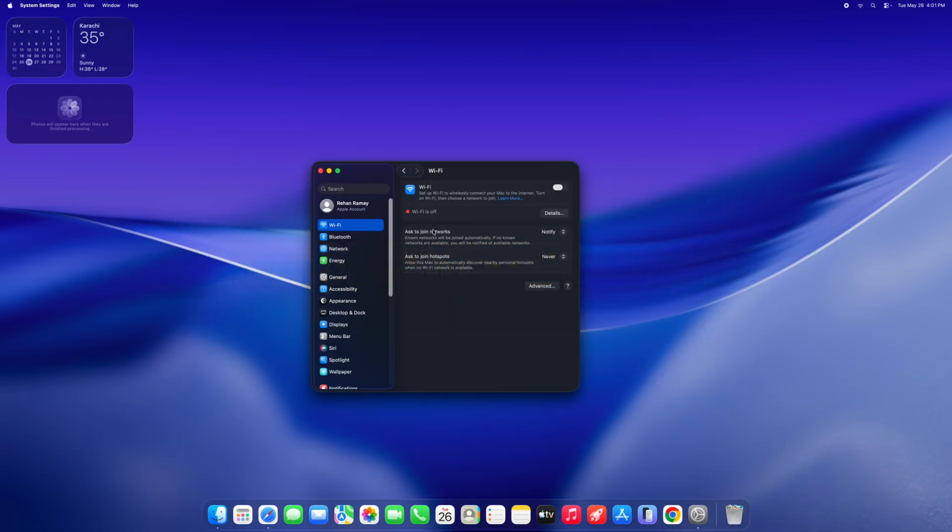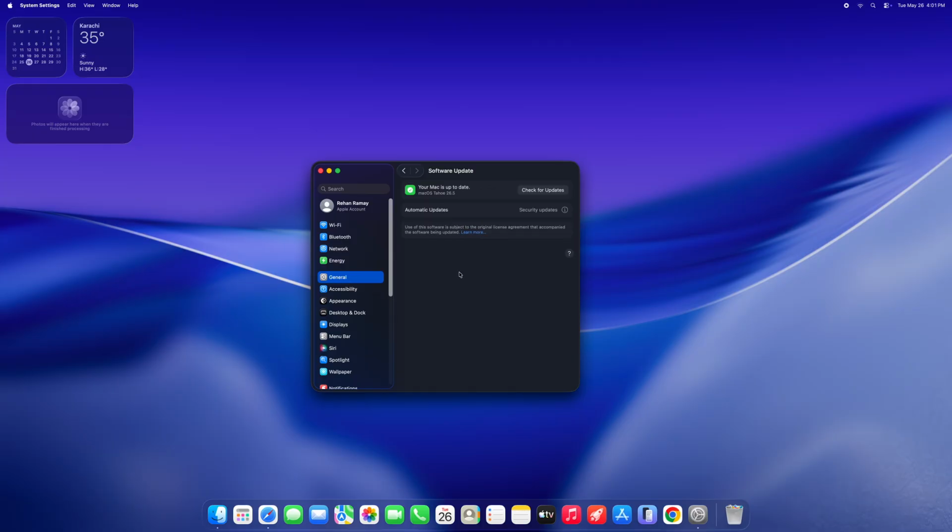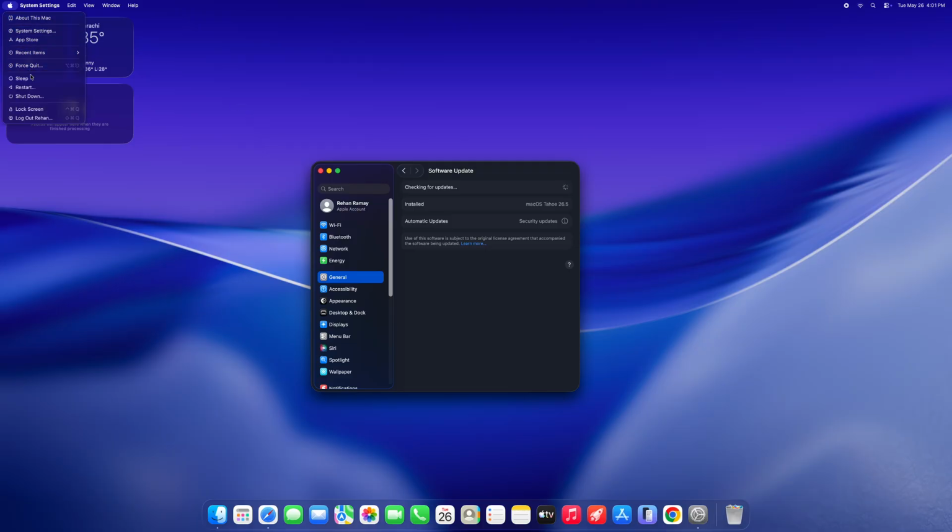Stay inside System Settings, then go to General from the left sidebar. On the right side, click Software Update and wait for macOS to check for updates. If you see an update available, install it. Wi-Fi problems are often caused by system bugs, and newer macOS updates usually include network fixes and driver improvements. After the update finishes, restart your MacBook normally and test the Wi-Fi again.